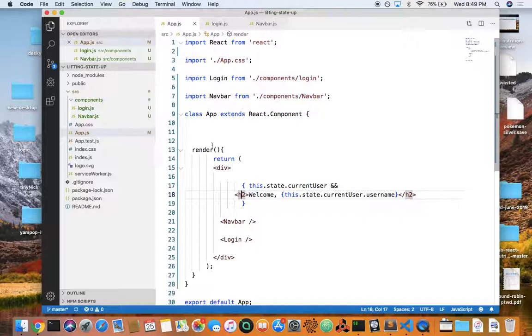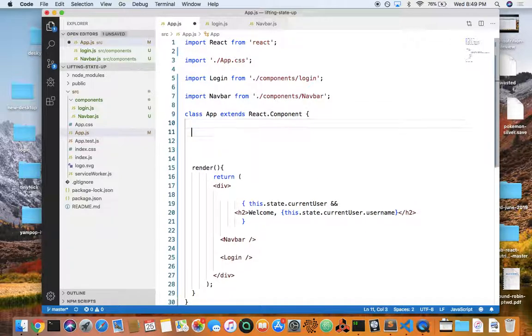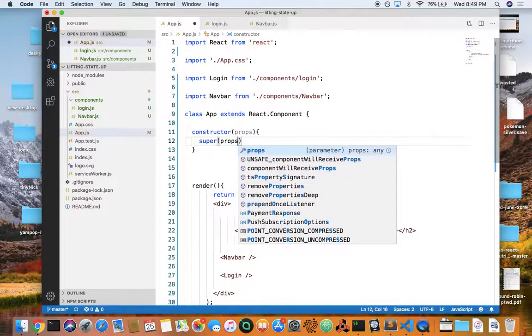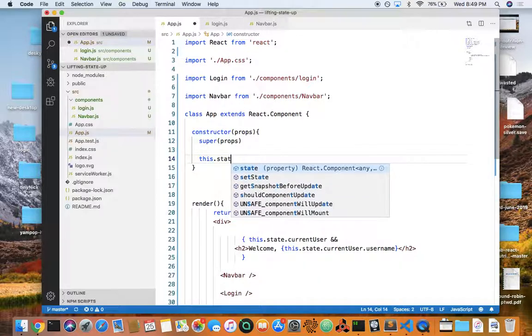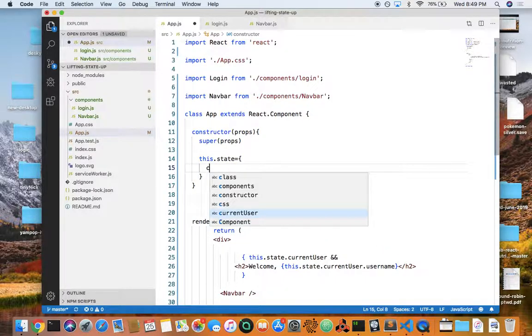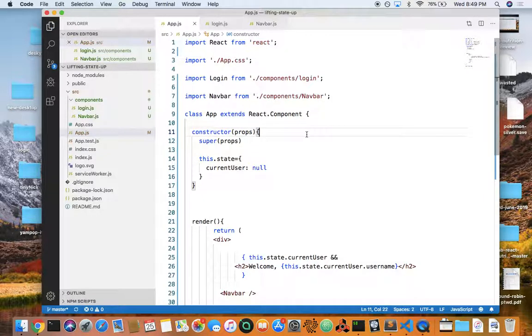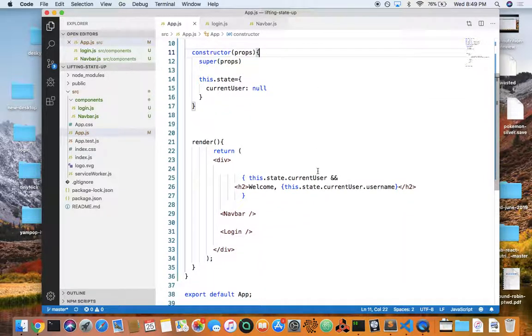And in app.js, we're going to have a state. Constructor, props, super props. this.state equals, and all I need is currentUser equal to null. Okay, now, I still want it. Obviously, I want to log in from my login component. I don't want to take that out of the component because that's the whole point of making that component.